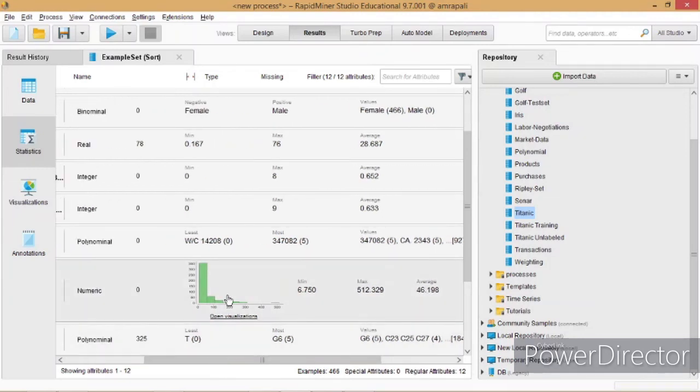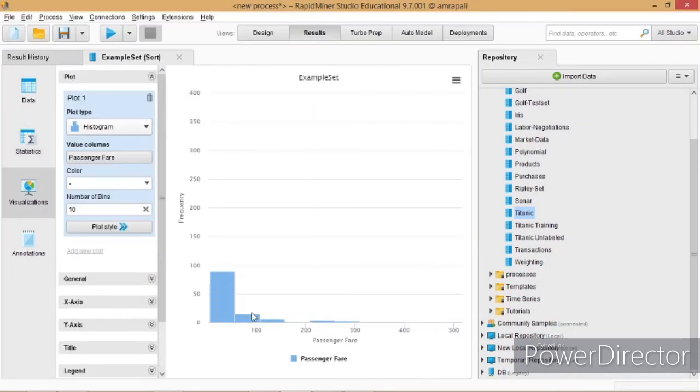If you want to see the histogram for a particular column, then click on the open visualization. You can see the passenger fare highest and passenger fare lowest.